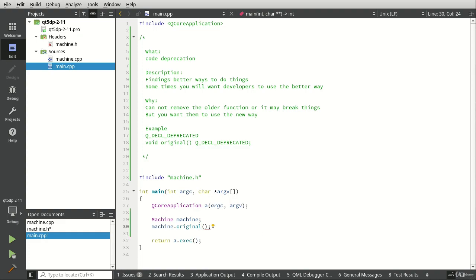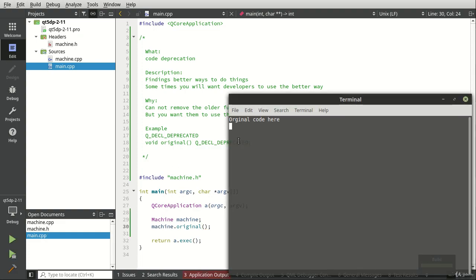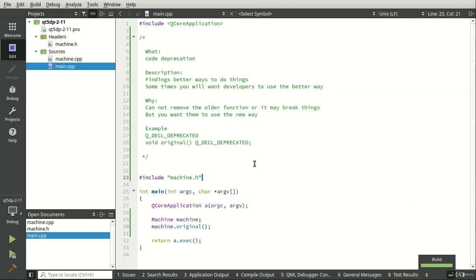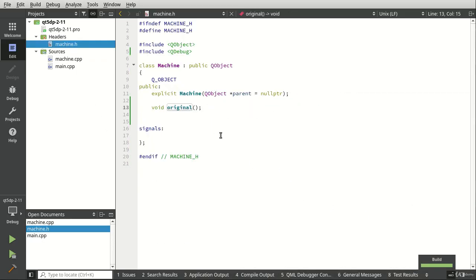And we're going to call our function. And life just works the way we expect it to. Original code here. Nothing really snazzy about that. But now there's a newer, better way of doing things. This is where things get really, really tricky.